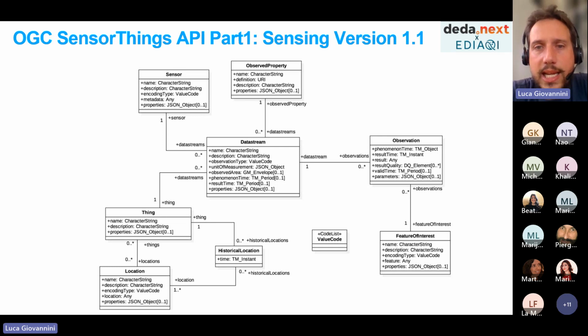It looks like a database schema, because actually creating tables in a database is one of the easiest ways of implementing the standard. What we are talking about now is just theory and abstraction, a description of how data coming from sensors should be organized. But of course, and this is what a standard is about, it's not about an implementation.